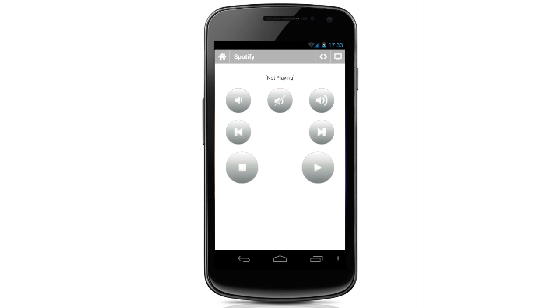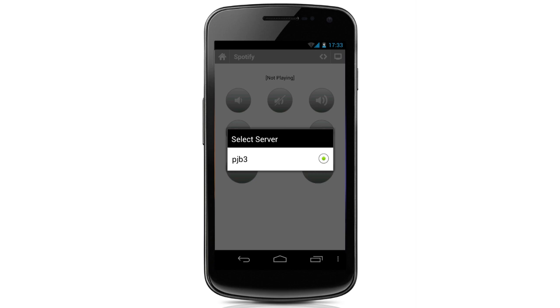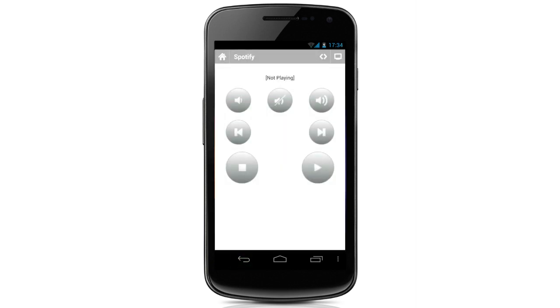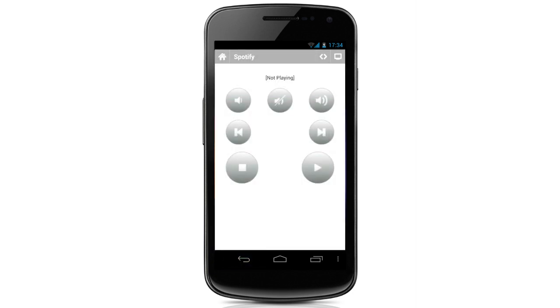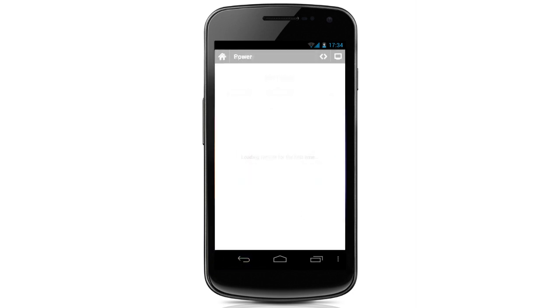You can also change server. If you have different servers running in your home, you can easily switch here. And you can also select quick switch. In quick switch, you can select your favorite remotes and easily switch between them. You can also switch between them by swiping left and right.